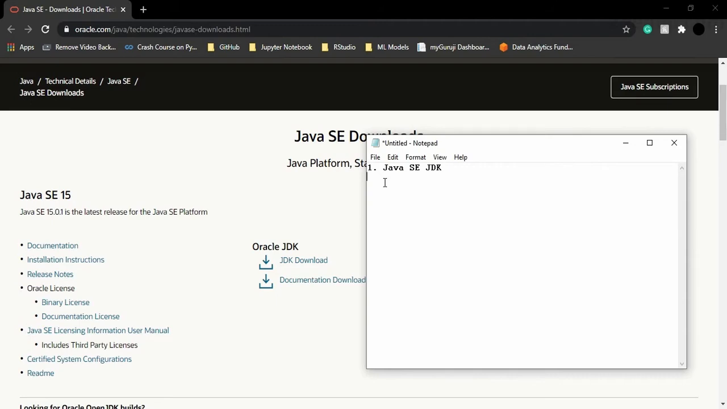But to write Java programs, we need something, preferably a text editor or an IDE. Any kind of text editor can be used for this purpose. If you are going to work with a text editor, then even Notepad is a valid text editor. So Notepad can also be used to write Java programs.